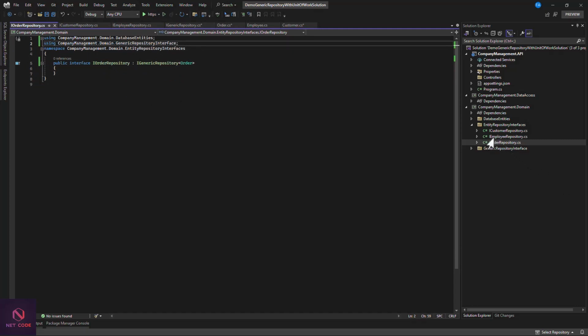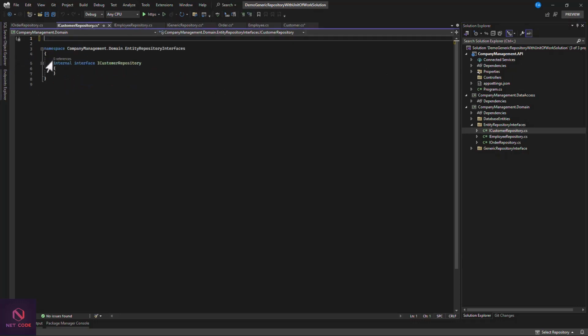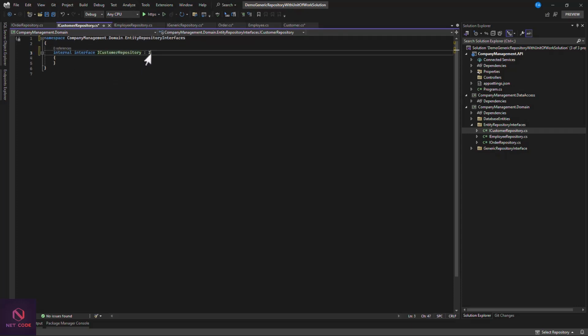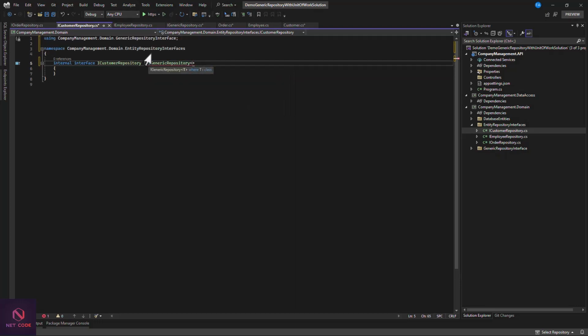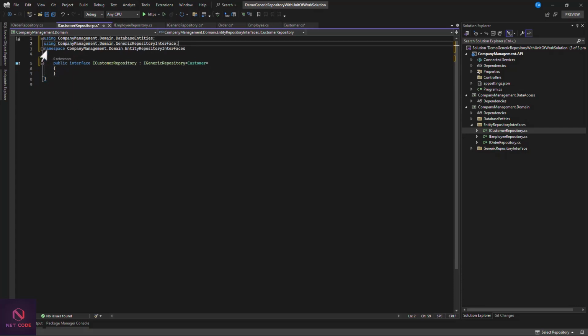Okay, so now let's go to the customer repository. With the customer repository, it's going to do the same thing, right? So making this cleanup first. Then here, generic, passing the customer. So not the customers, but rather customer. Okay, so here it must be public. So you can see we're going to have the same methods for all, right?